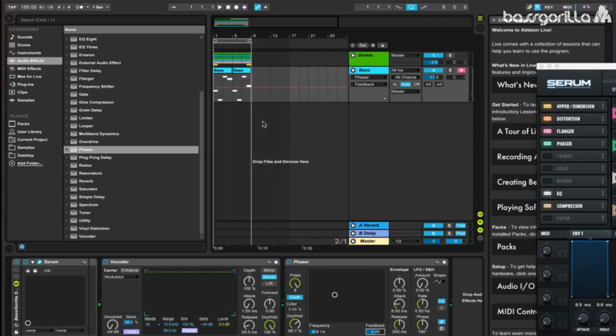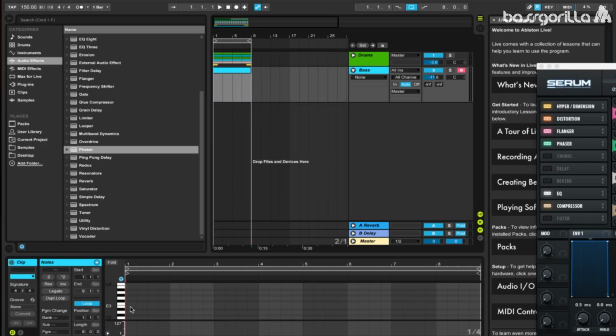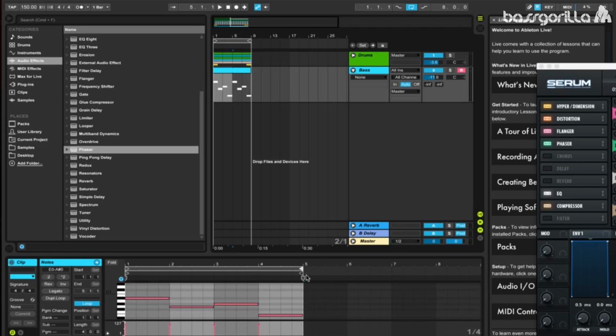Now I'm going to delete this MIDI clip I already have, and I'm going to create a new MIDI clip to show you what I'm talking about with modulating the phaser. So we're going to right click, insert new MIDI clip, and I'm just going to put some random notes. Doesn't really matter because we're going to be modulating the pitch too. Just a very basic pattern like that works. And we'll mute the drums so we only hear the bass. So this is what this pattern sounds like without any modulation.